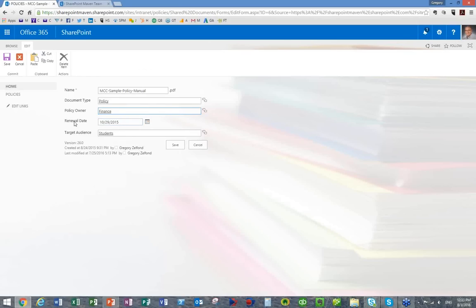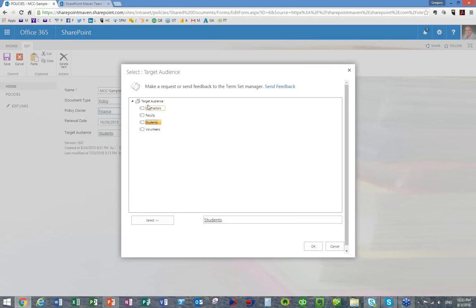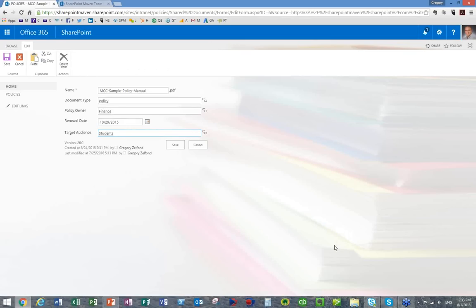Because this is a policy, I said every policy has some sort of expiration or renewal date. So I provided that piece of information, and then who it is intended for, who needs to read my policy. So essentially a group of individuals. And you can customize. This is just an example. In your case, you can customize it any way you want.